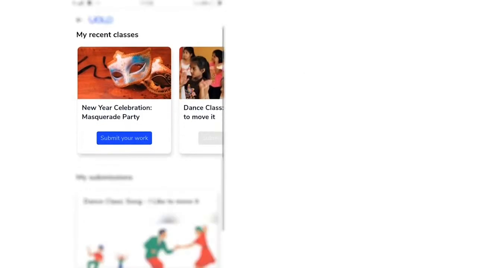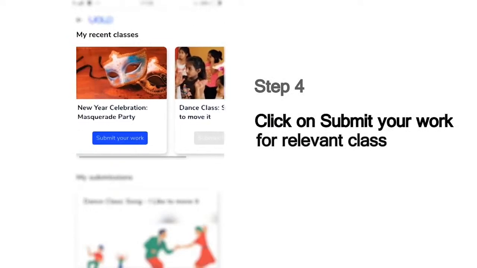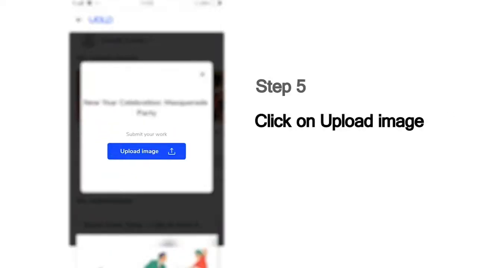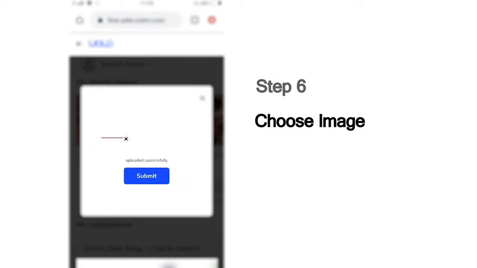And then choose the class for which you would like to make your submission. For example, if you've attended the New Year's Masquerade Party session, and you'd like to make the submission for this class, click on the Submit Your Work button below that. And then upload the photo you've taken. Choose the image from your phone and click Submit.